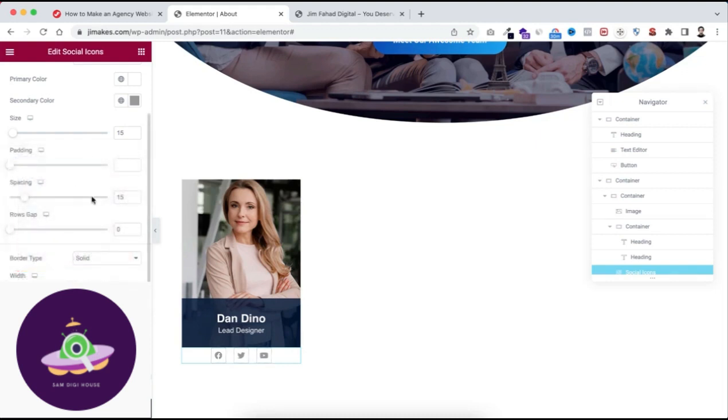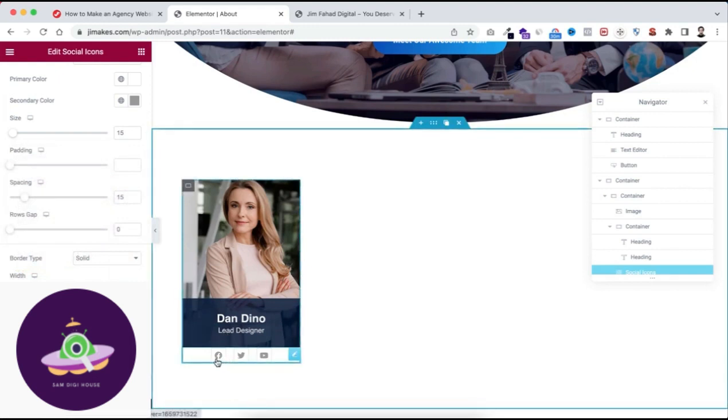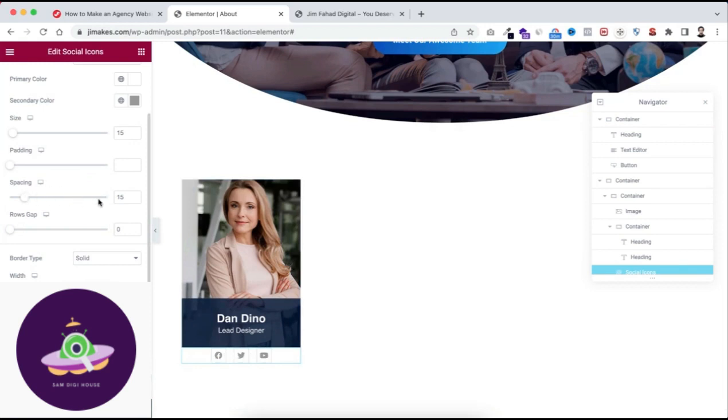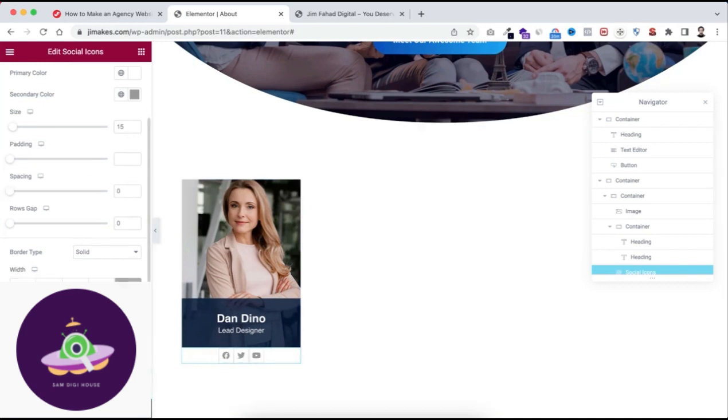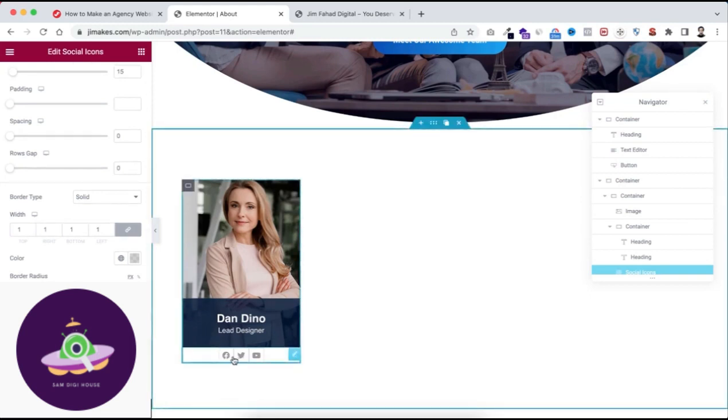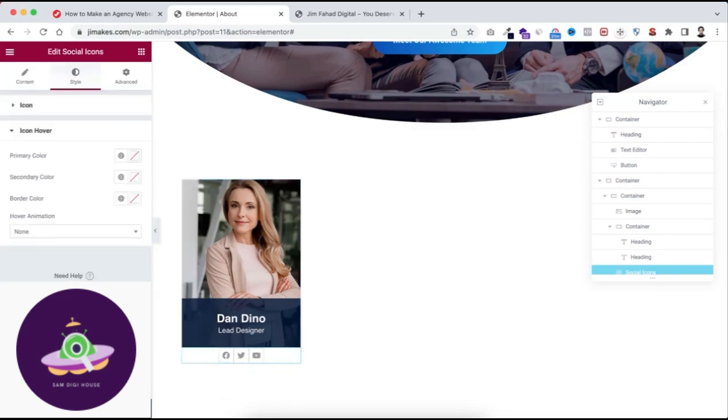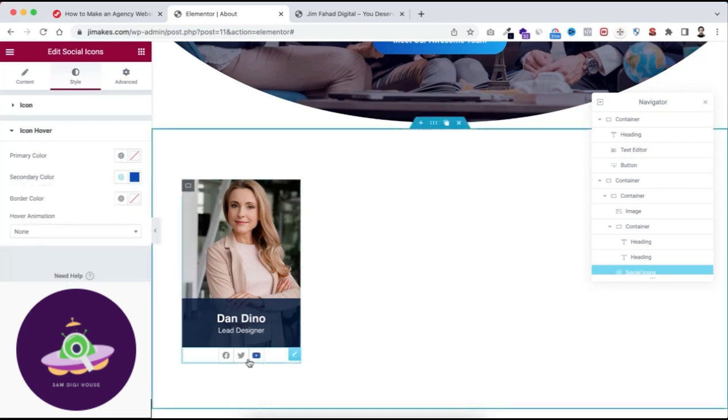Alright, and actually now I want to have these icons more closer, so from here the spacing I'm just making it to 0. Alright, now let's see if you want to add some hover effect with these icons. You can just open the icon hover from here. Only to give you example, on hover I'm making the secondary color to our global dark blue color. So if I now hover over here, you see the icons are becoming the dark blue color.